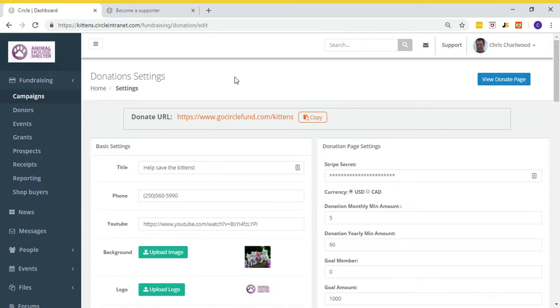So that's a crowdfunding example, but you can also create event pages, which have a slightly different format. But for now, that's the main thing I wanted to show you.